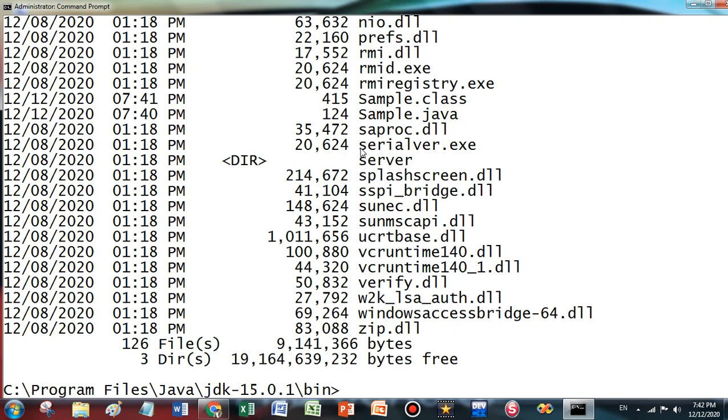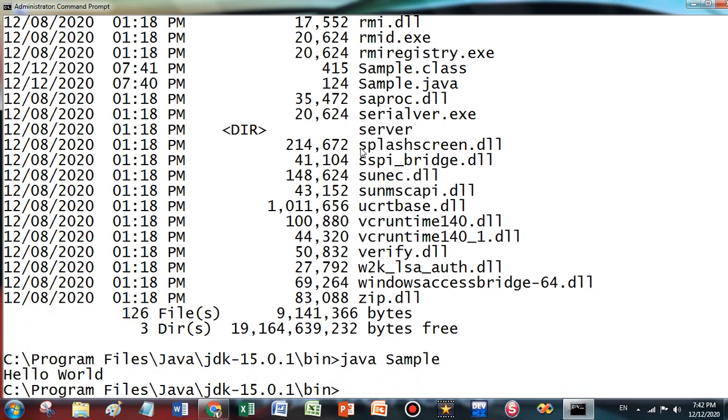Now if you wish to run this file, just type java, then type sample, and the output will be printed on your screen, which is hello world. So that's all for today. In this lecture I have explained how you can create a sample program, your first program in Java programming, how you can compile it, and how you can run it.